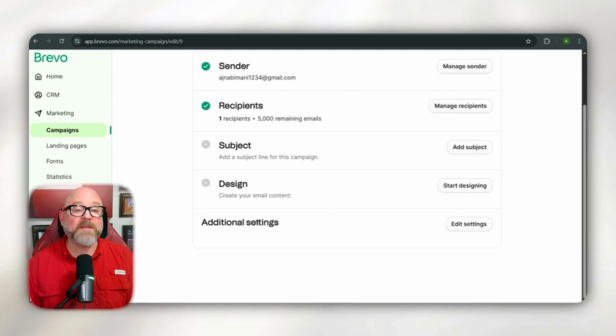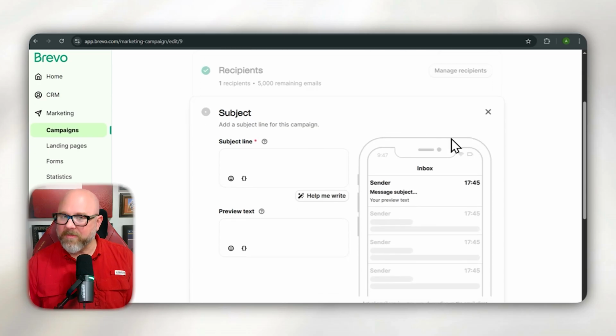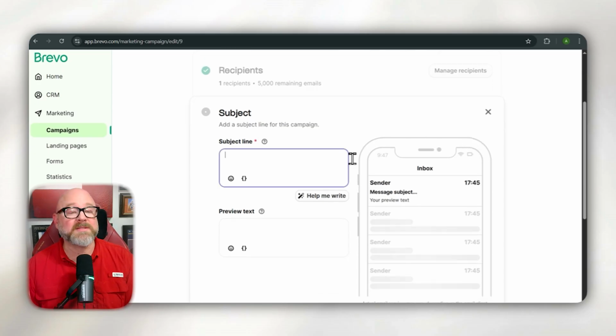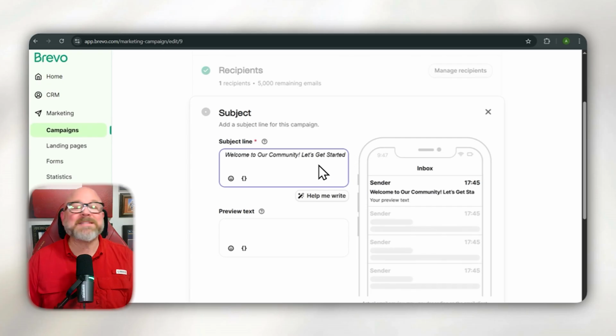Now scroll down to the Subject section and click Add Subject. This is one of the most important parts of your campaign because it's the first thing people see in their inbox. Write a clear and engaging subject line. For example, if you're sending a welcome email, you can use something like, "Welcome to our community, let's get started."